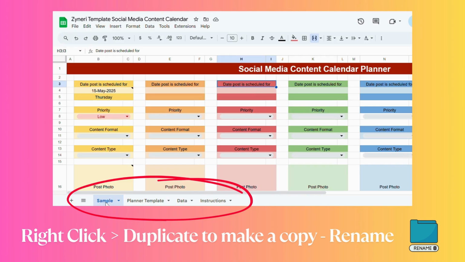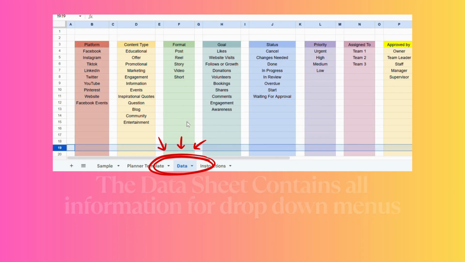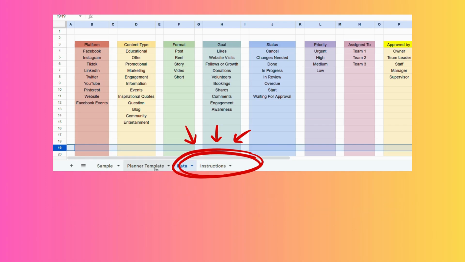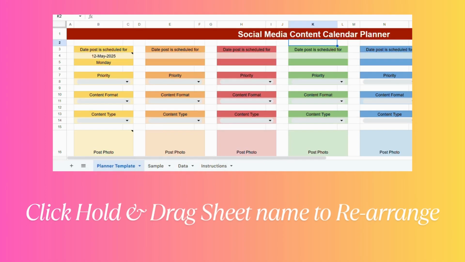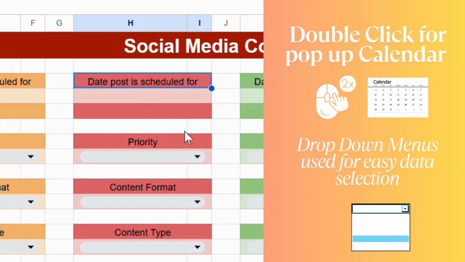Sample Sheet, just a filled out example to show you how it works. Data, this is the magic behind all the dropdowns. Instructions, a detailed guide in case you need a quick refresher. You can rearrange the tabs however you like, totally up to you. Step 3. Let's use the planner. Let's jump into the main planner sheet and walk through it.